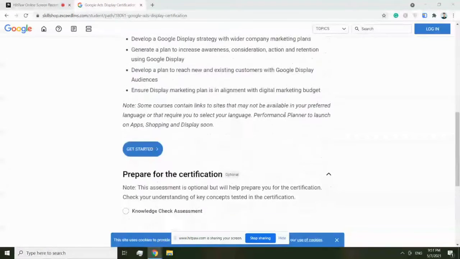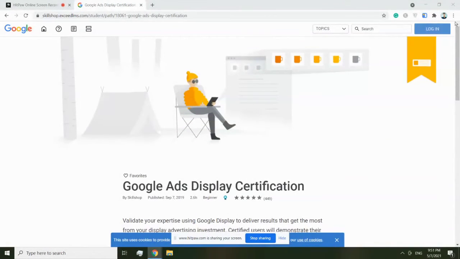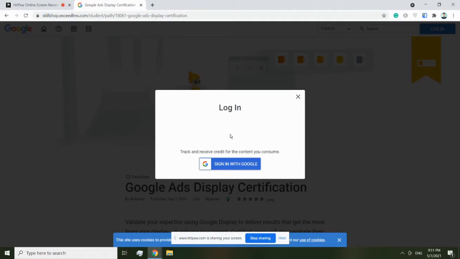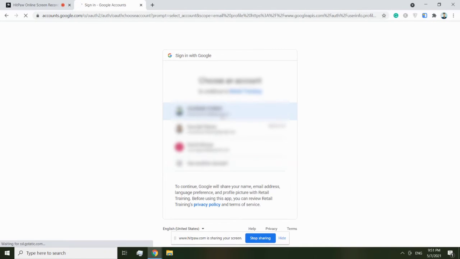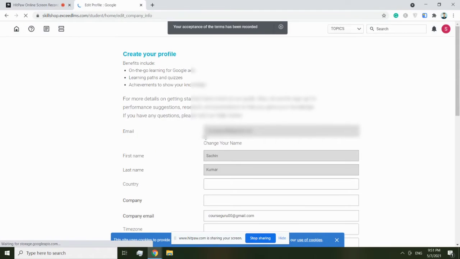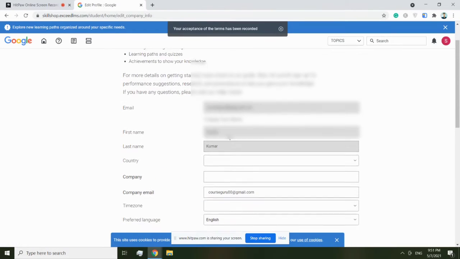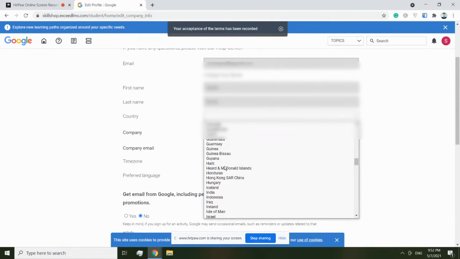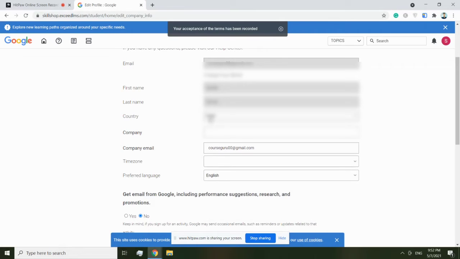So let's log in to this so that we can save our progress. Okay, and sign in with the Google account. You have to choose one Google account and it's going to automatically log you into that. So I am choosing one. Let's wait a little bit. Okay, so here you have to accept all the terms and click on the submit button, and here you have to fill up all your details like first name, last name, and the country that you are living in.